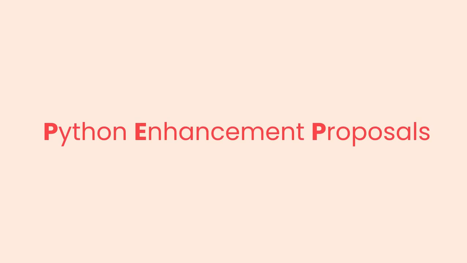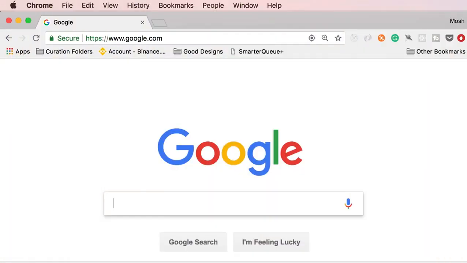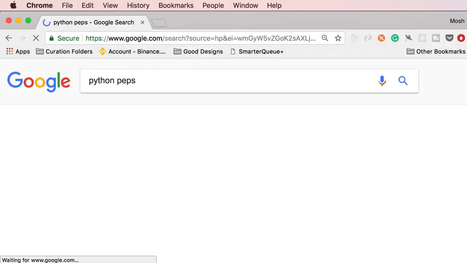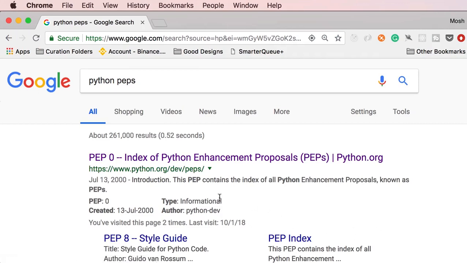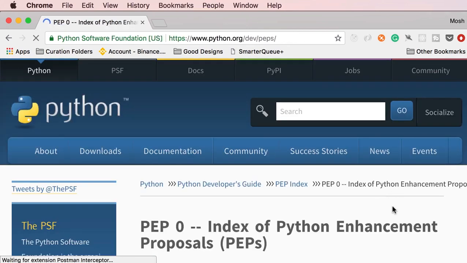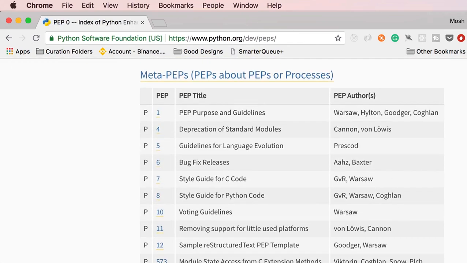In the Python community, we have a bunch of documents called Python Enhancement Proposals, or PEPs. Here on Google, if you search for Python PEPs, you can see the list of all these PEPs under python.org/dev/PEPs. Let's have a quick look here. So here are the PEPs. You can see each PEP has a number and a title. The one that is very popular amongst Python developers is PEP 8, which is a style guide for Python code.